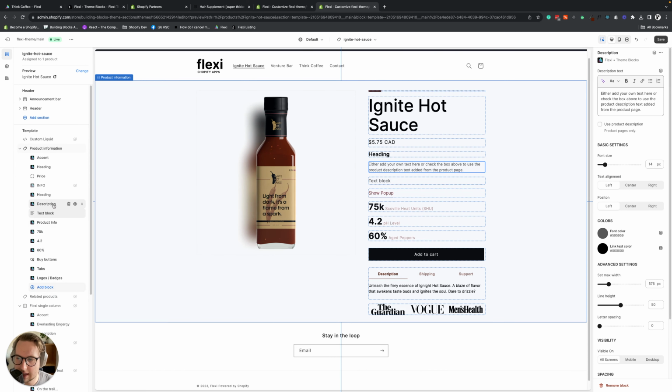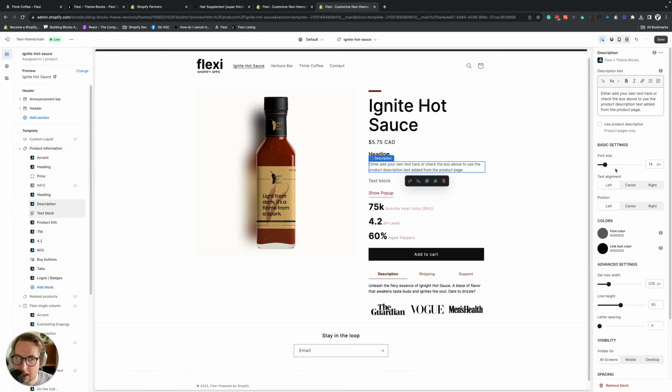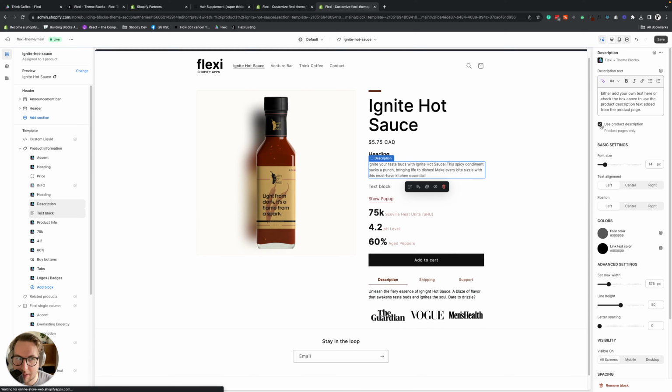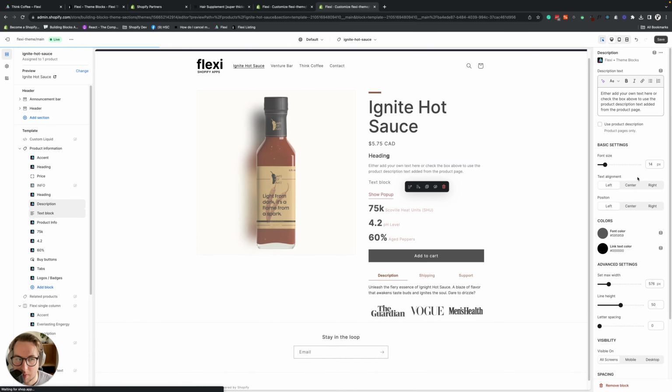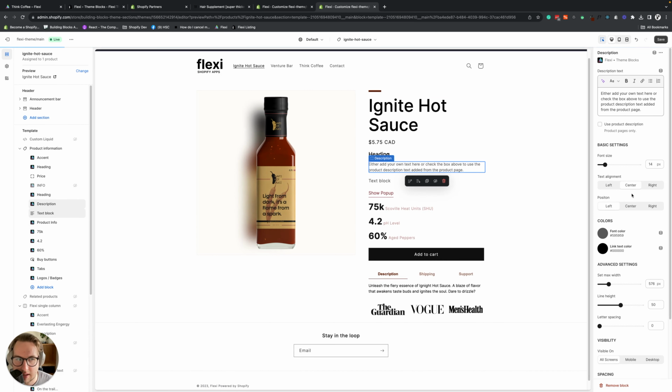And once you add these blocks in, you have full range and full control over your text. You can even use your product description. It'll pull it in dynamically. Common settings is adjusting font size. You can text align center, even put the position center if you set the max width down. So let's put that to 300.